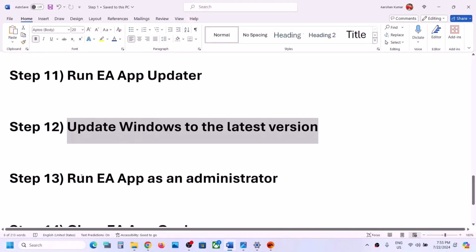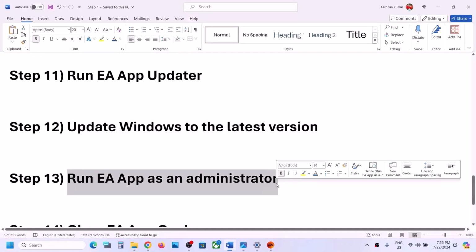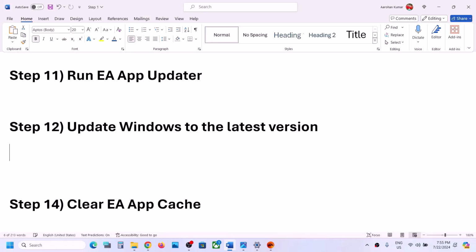Next step is to run EA app as an administrator, which we have already done. You can skip this step.